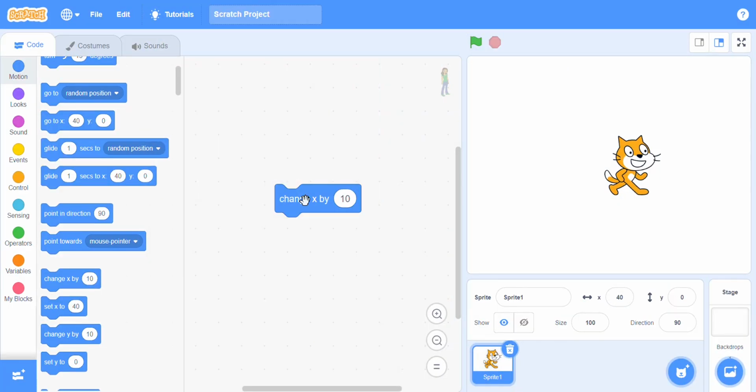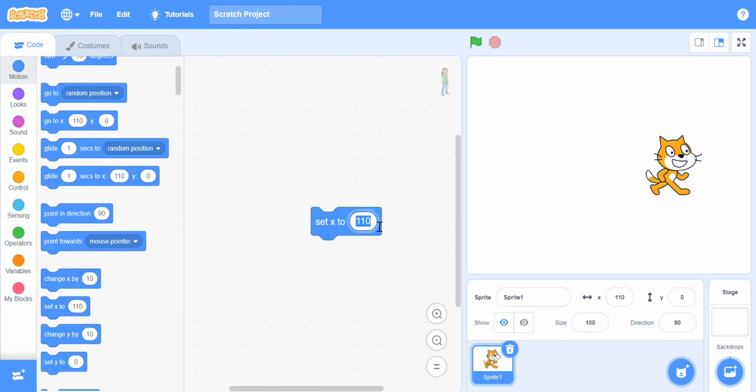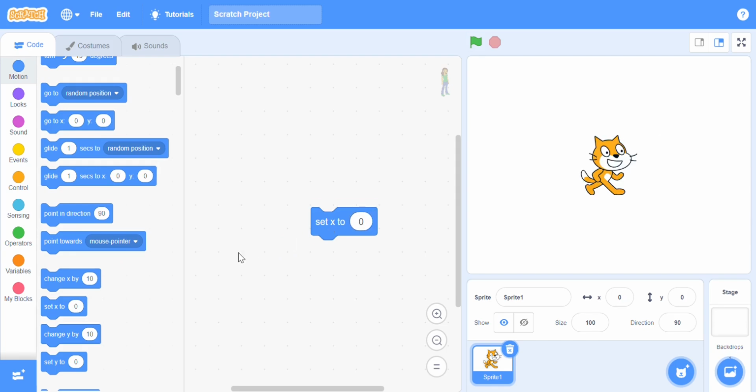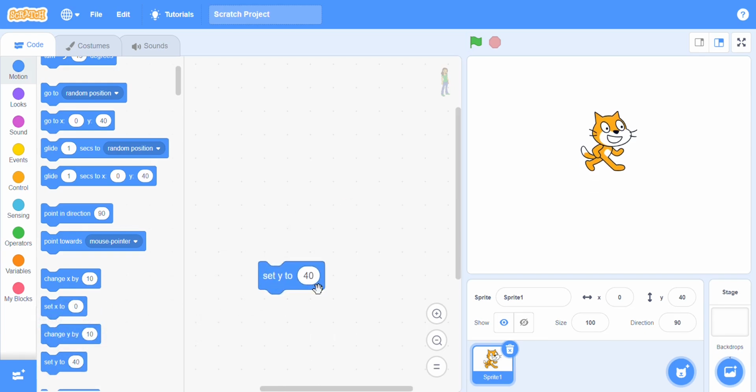Next is change X by, and it will change the X position by the number you chose. Then we have set X to the number that you want, and it will just set your X position. Now we have the same for the Y position. So it just changes the Y position.